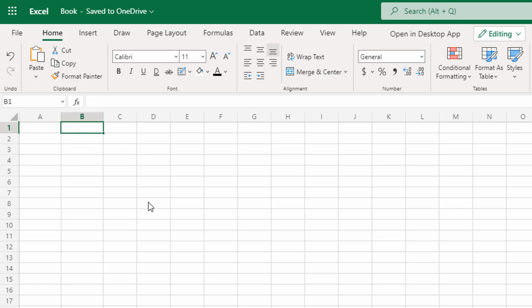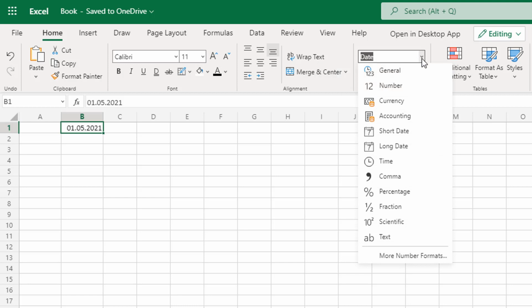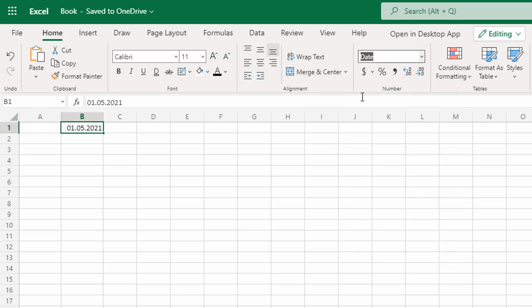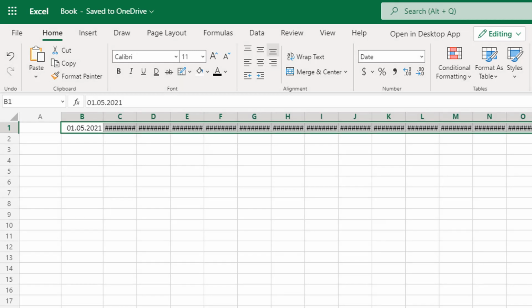While we're talking about a variety of things, this not only works for numbers. Let me, for example, write the 1st of May of 2021. You can see when I inputted this field changed from general to date. So Excel realizes, okay, what I've written here is a date. And if I pull this over here, you can see a lot of hashtags.